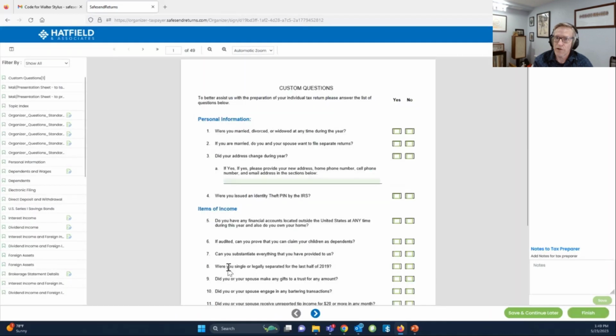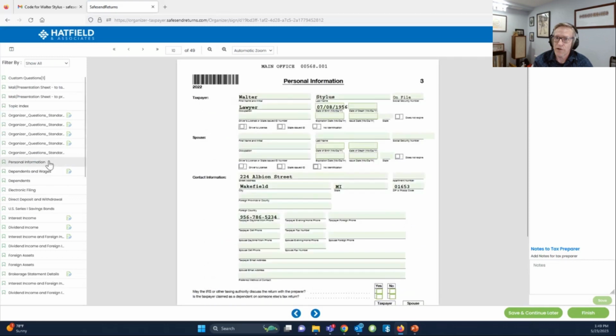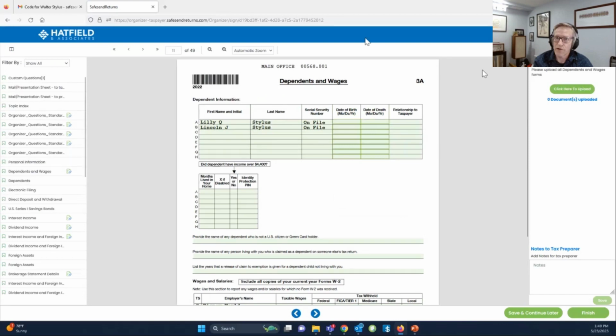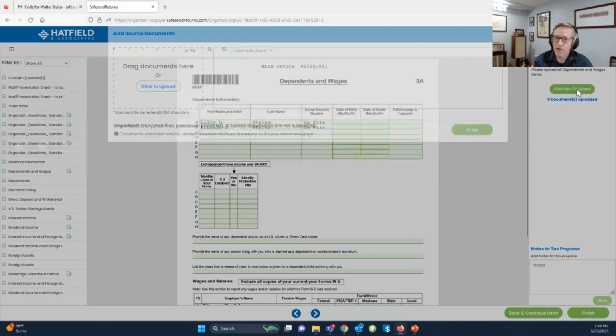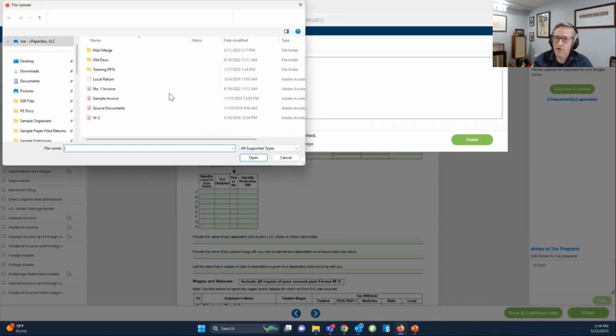Anywhere they click next will take them into the organizer. This one is starting off with a customized questionnaire, which you can build, and everything in the questionnaire and the organizer is fillable, so they can check boxes, they can answer questions, they can send notes back to you even. Every page is fillable, and if there is existing information from prior years, your client will be able to edit it. On certain pages, they can even upload documents right back in here. So instead of having them enter W-2 information, they can drag and drop them right in here.